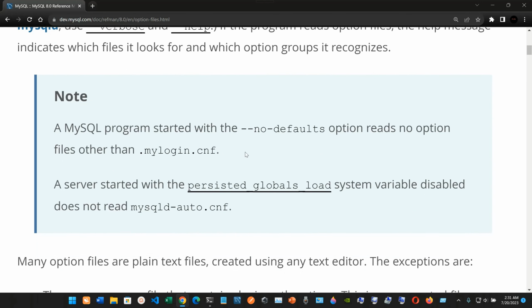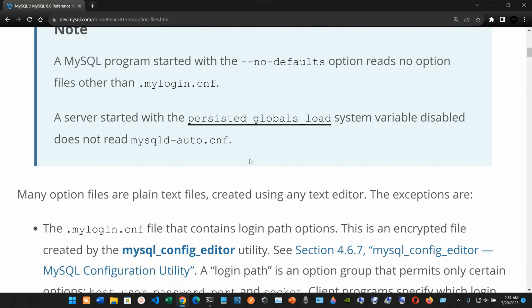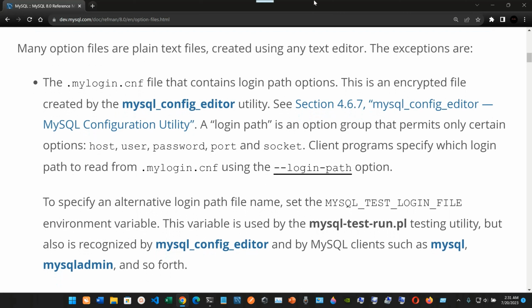A MySQL program started with the --no-defaults option reads no option files other than .mylogin.cnf. A server started with the persisted_globals_load system variable disabled does not read mysqld-auto.cnf. Many option files are plain text files created using any text editor. The exception is the .mylogin.cnf file that contains login path options.